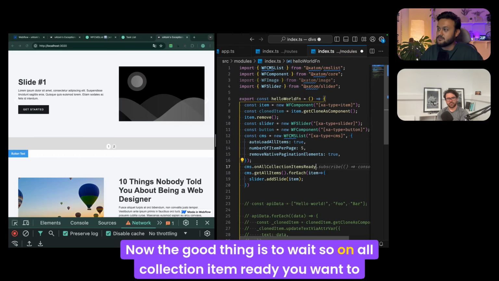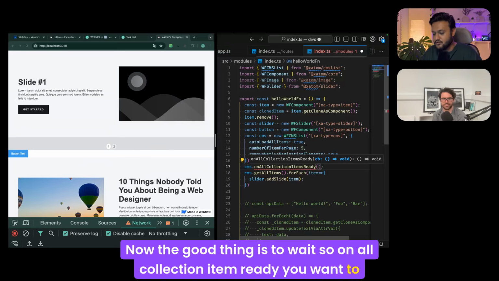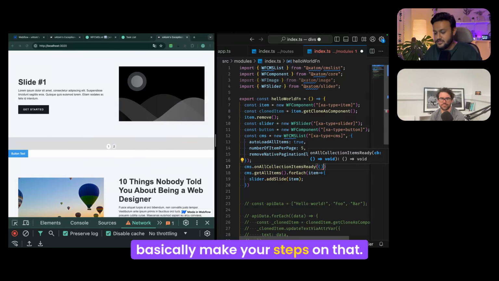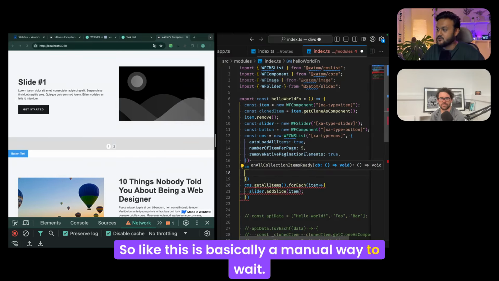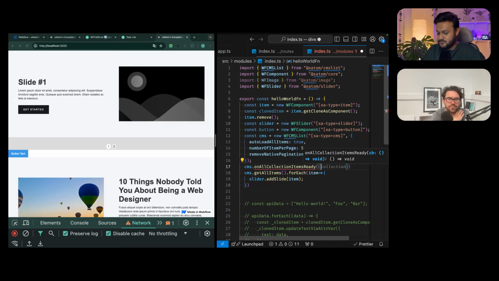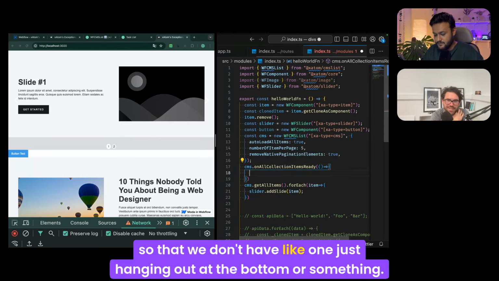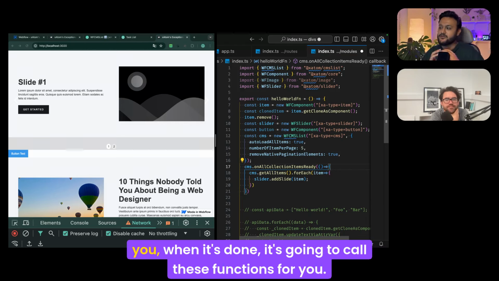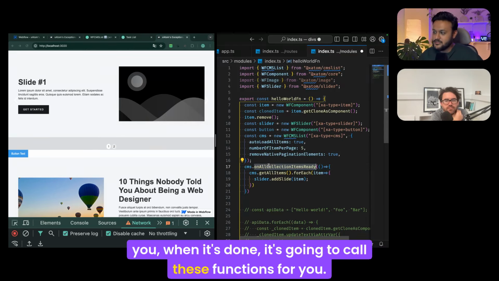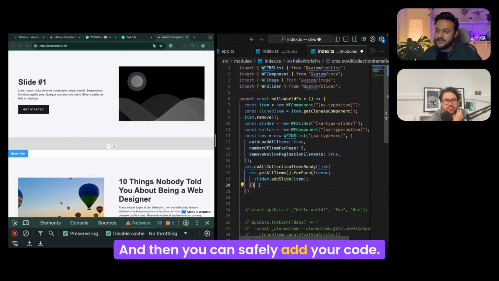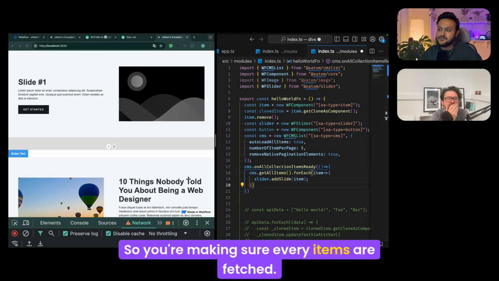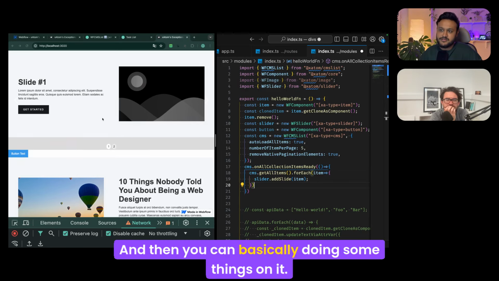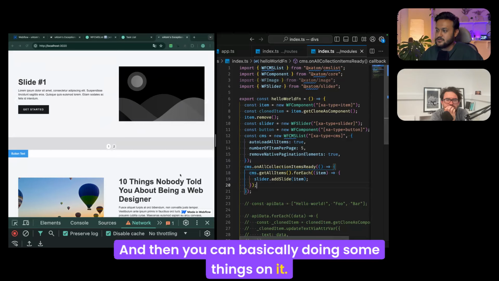So on all collection item ready, you want to make your steps, so this is basically a manual way to wait, so that we don't have one just hanging out at the bottom or something. So when xAtom fetches all the pages and compiles the list for you, it's going to call these functions, and then you can safely add your code, making sure every item is fetched.